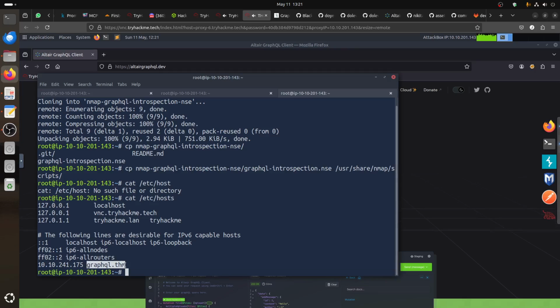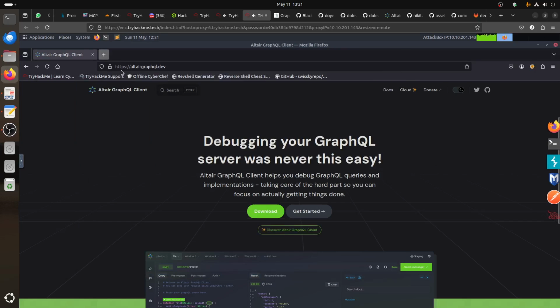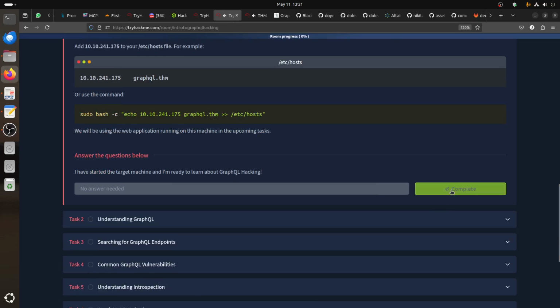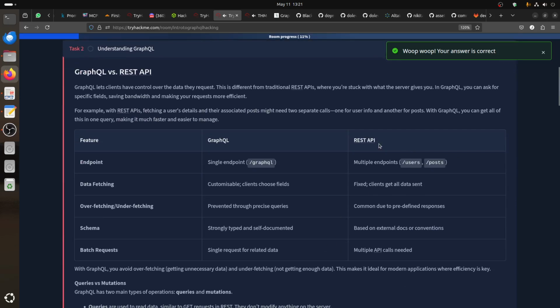If we go to the labs, TryHackMe gives us two labs: GraphQL introspection and bypassing introspection defense. Basically, this is the small lab to start. This room is the introduction, so it's not a deep end. The big difference with REST API is that there are different endpoints to look for, like user and post. GraphQL only has one endpoint.